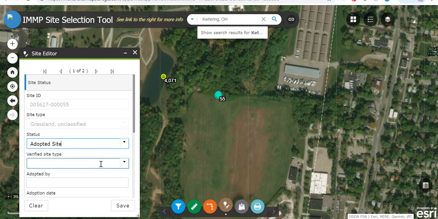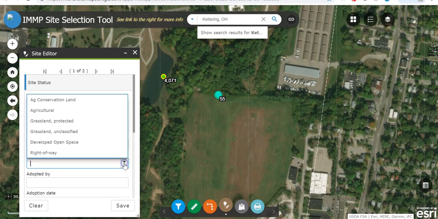Now let's verify our site type. Sometimes the computer mapping program has misidentified what the land cover is, or it's changed since the classifications were made. If you can tell right away that the site type is wrong, you can correct it here. Use the Verified Site Type dropdown to record the correct classification.